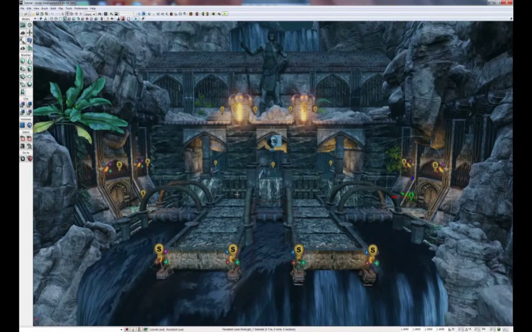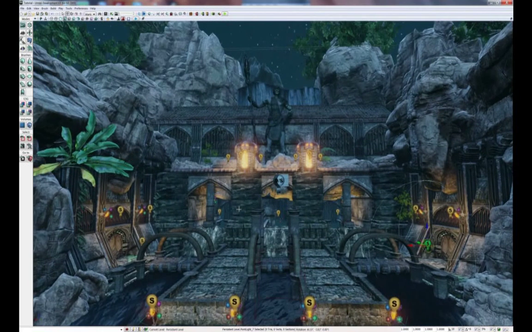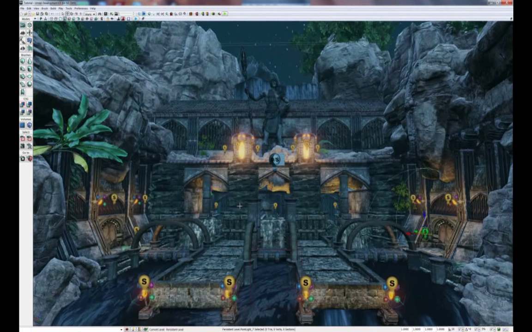And there, our local lighting is done. And in the next video I'm going to show you how to build lighting so that we can see what the entire scene looks like.